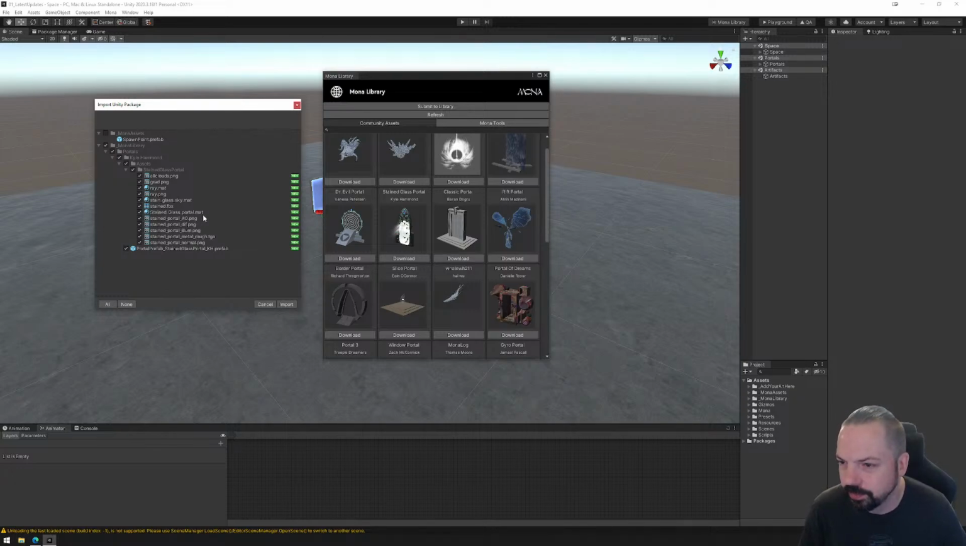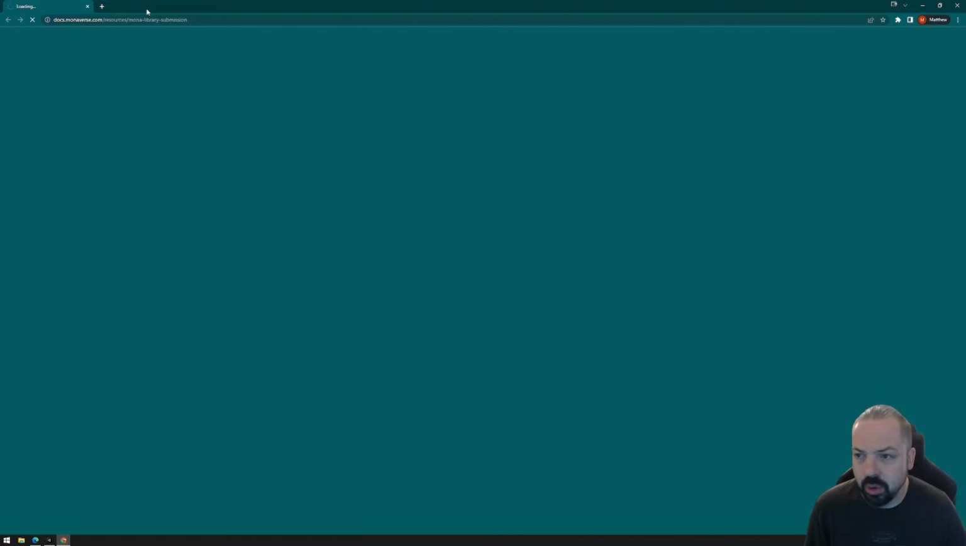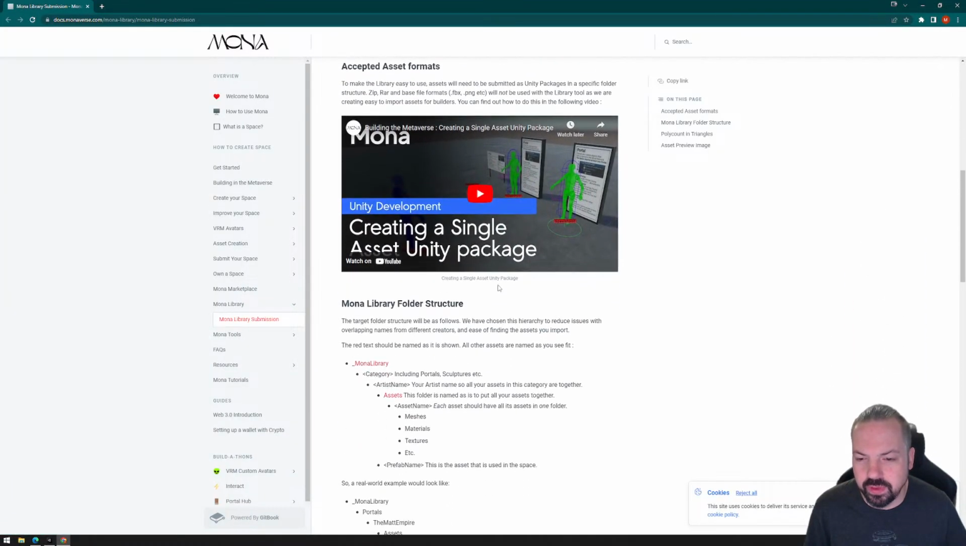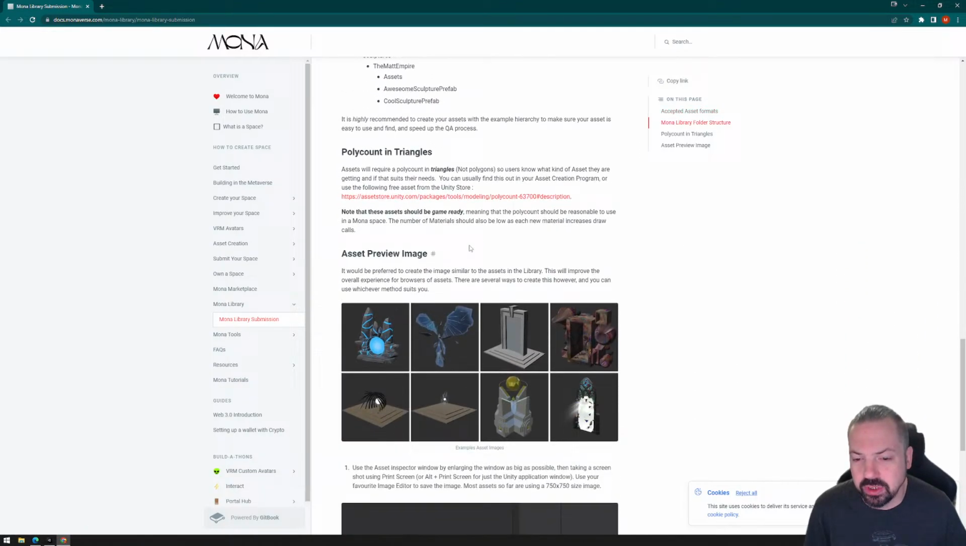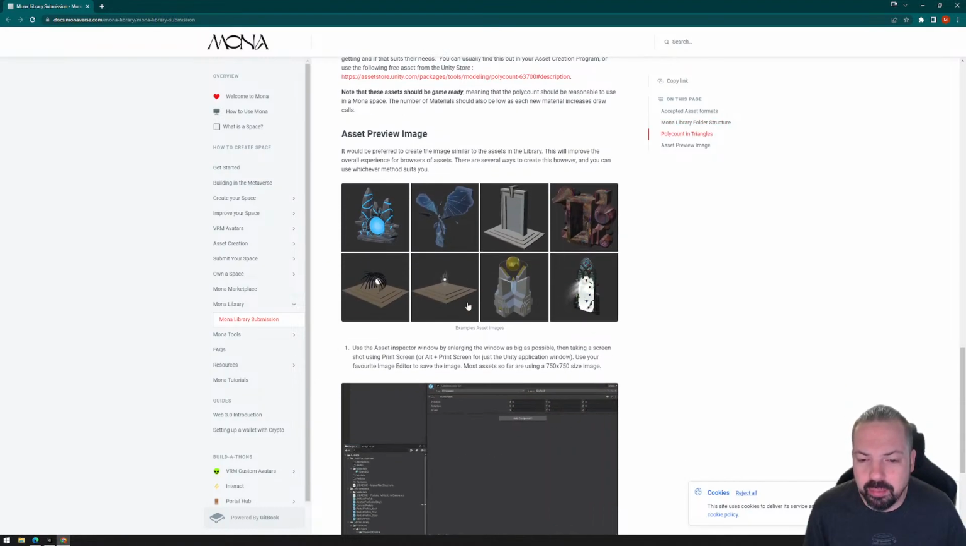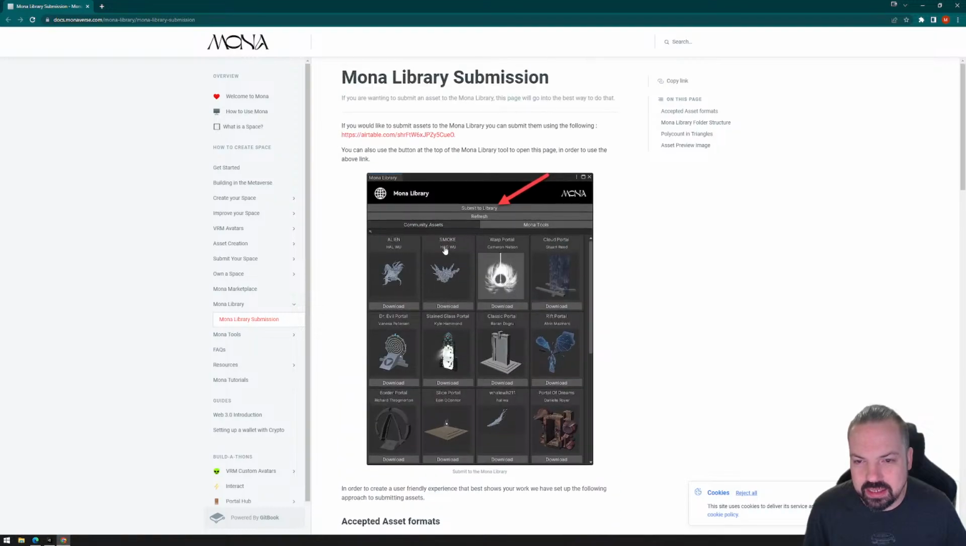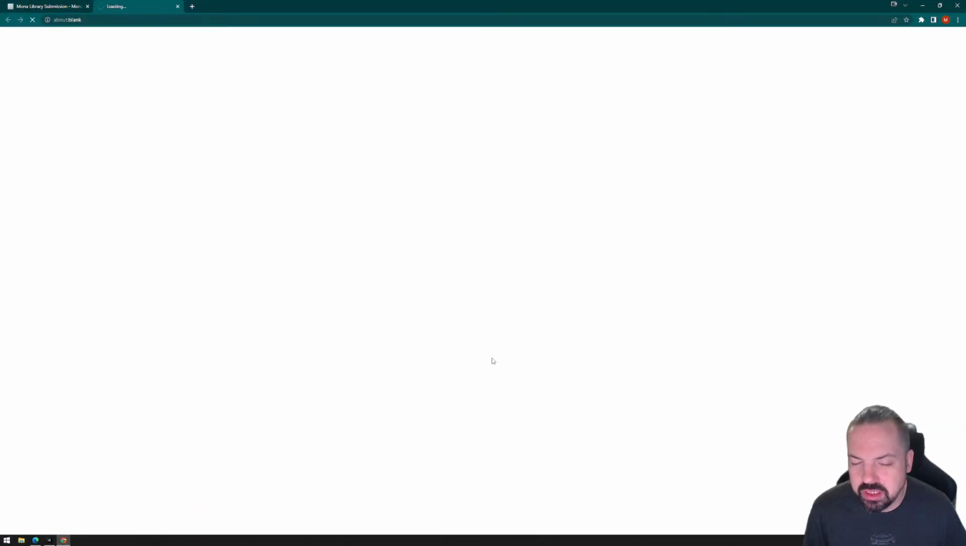I'd like to take a moment to look at the hierarchy here, because it is possible to submit to the library, and that will bring up the Mona library submission doc using this Airtable. This goes into a lot of the information here, like the library folder structure, polycounts because you're aiming for game ready assets, preview image because you have to add all of those assets, and things like that. So let's go for a quick overview.